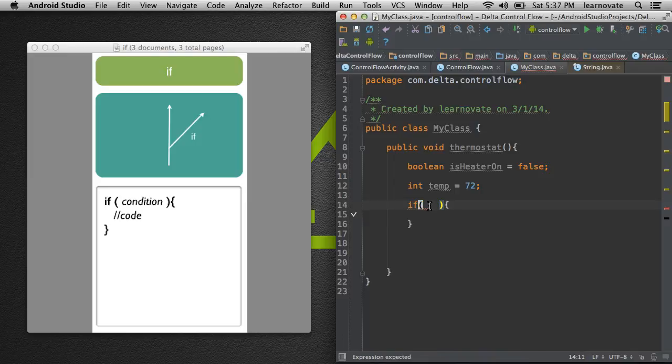So here I'm going to say if my temperature is less than 60 degrees, then make the heater true and turn on. Now let's say I wanted it to actually just turn on if it hits 60 degrees. Notice what I'm doing here. I'm going to be using two equal signs, not a single one. Remember, the operator for assignment is a single equal sign, whereas checking to see whether or not two things are equal by value is a double equal sign.